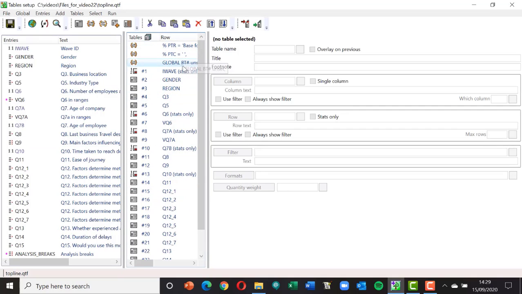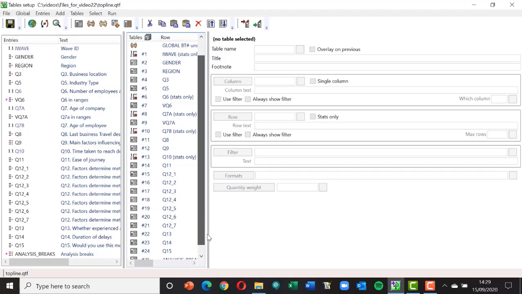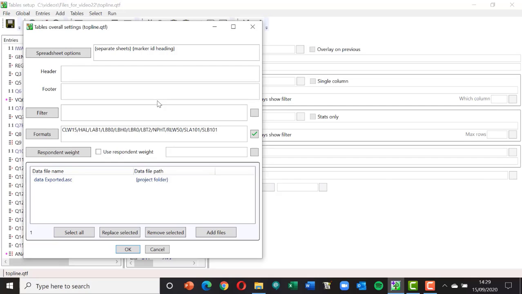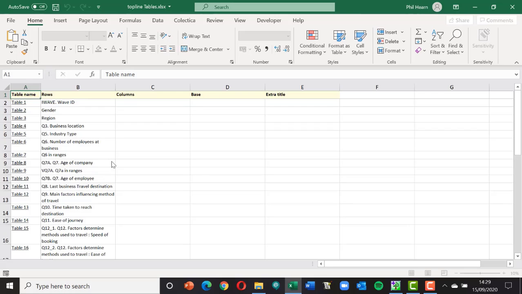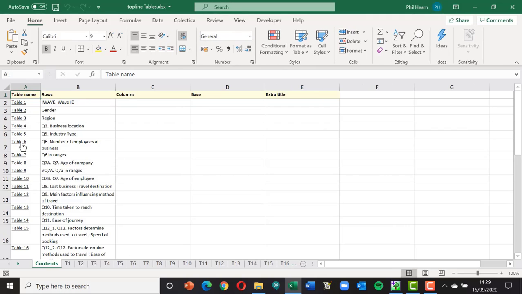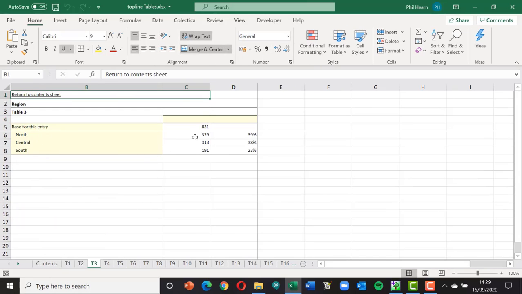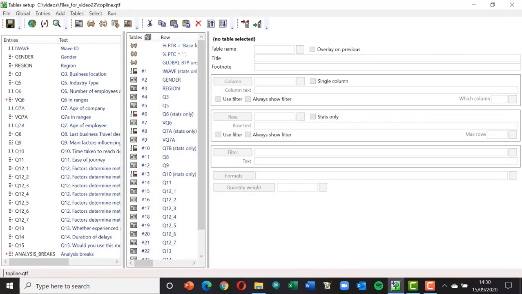And you can see it's produced a table pretty much of every single question on our questionnaire here. And if I run that and click OK, I can automatically just get these tables, and I can click on, for example, region here, and I can see that the split of respondents is 326, 313, 1191, and there's the percentages for each of those categories of respondents. So that's a quick way of getting some really quick counts in total, perhaps to see where you're starting.